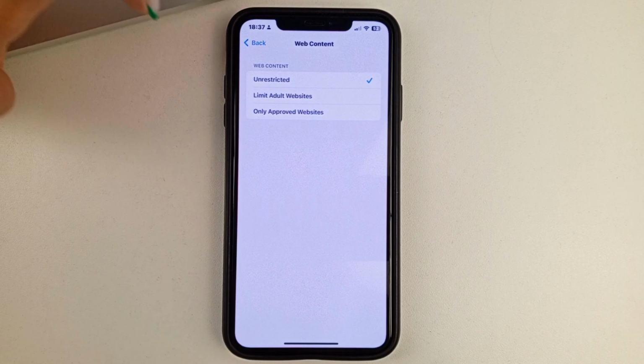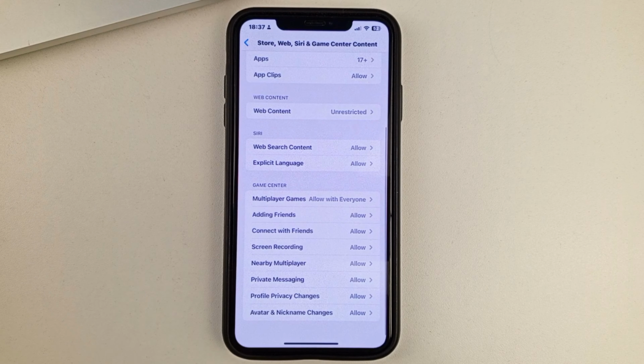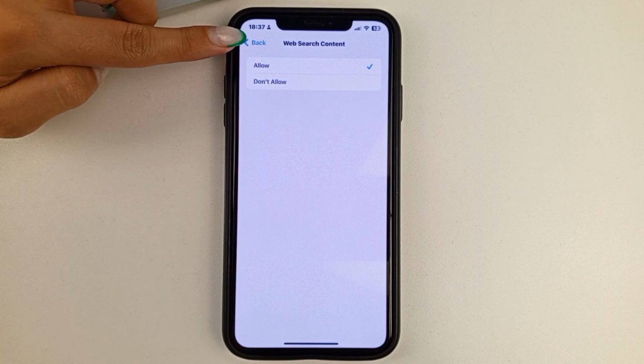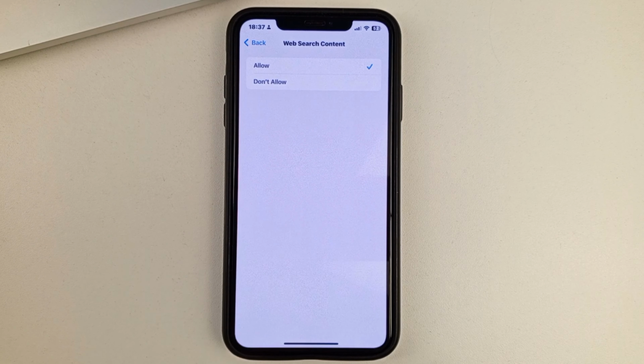Next, friends, go back to the page and then select Web Search Content. And here, if you don't always have it, then switch to the very first line as well, like I have it now in the video.